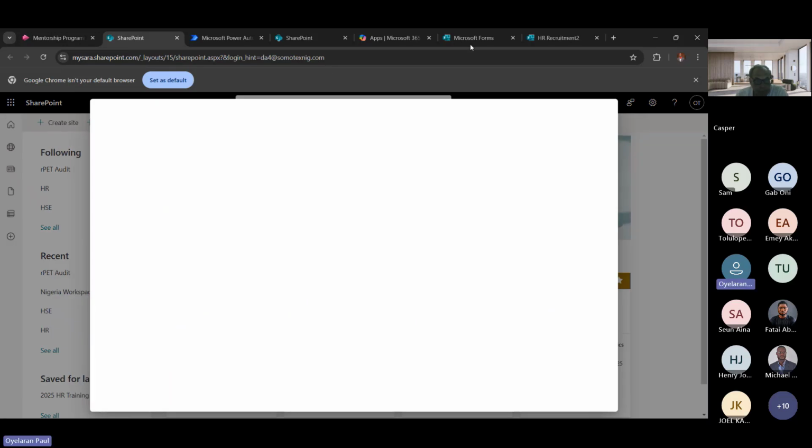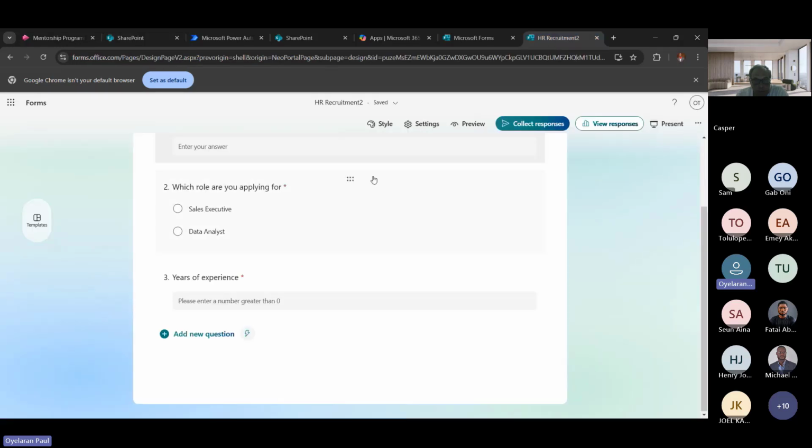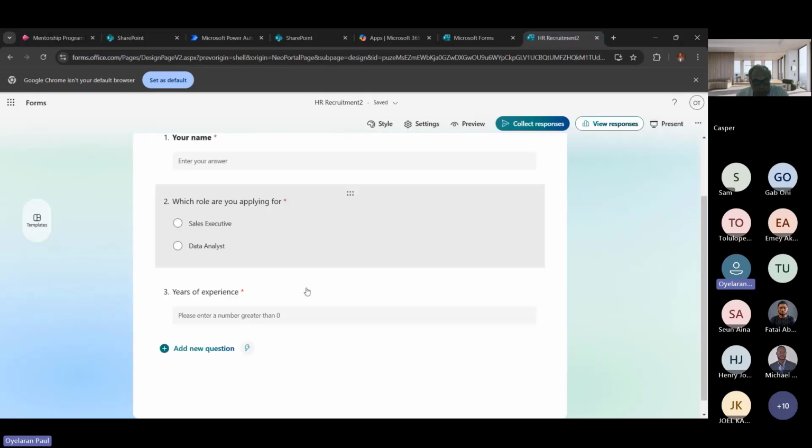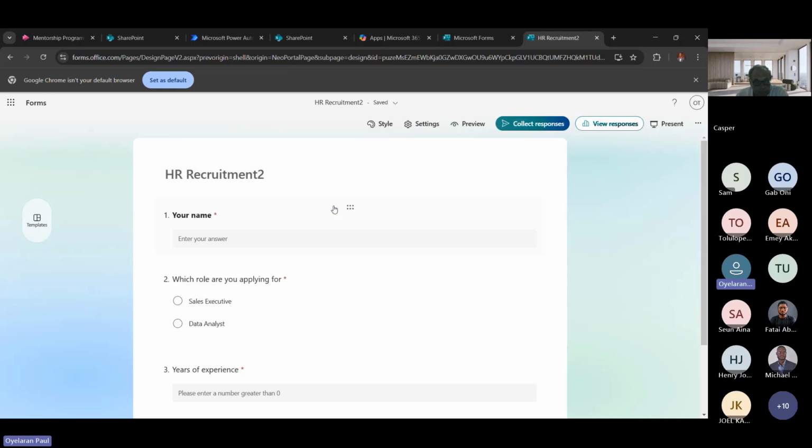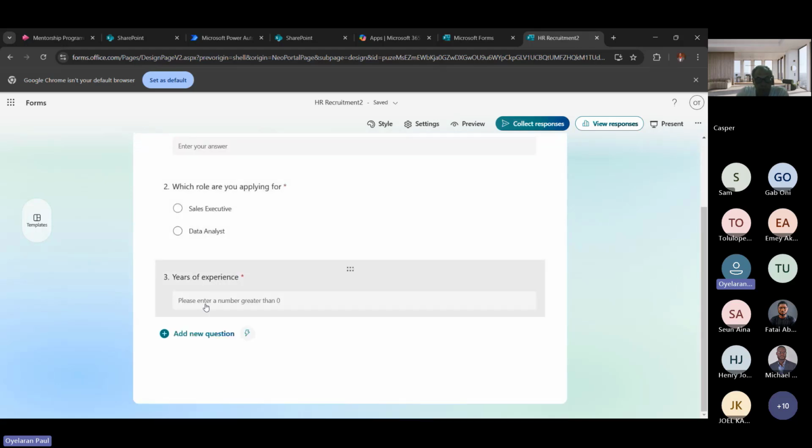To make it clear, if this person fills this form now, I want to create a portal, a database, where all these responses will be going. From that base, the HR can change the status of that person's application. For example, this person's name is Ayo. He's applying for sales executive, with 2 years of experience. There is a place this should go to, where the HR will be able to review and say, let me schedule this person for interview, or no, let me reject him. So that's where I'm creating SharePoint.